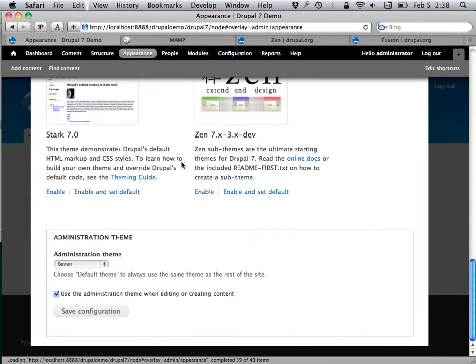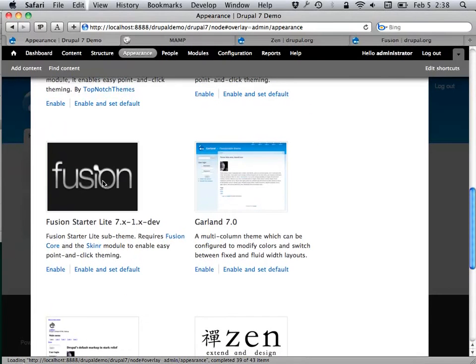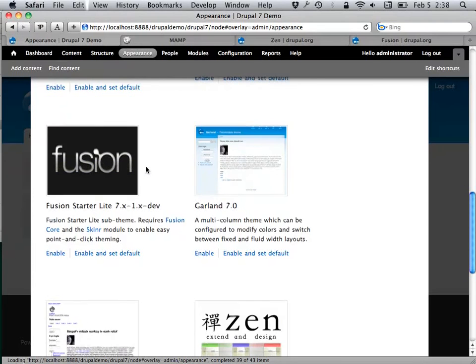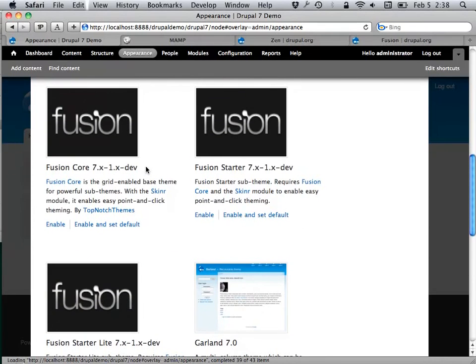Is Fusion black and white because it's disabled? Nope, it's just the Fusion logo. I was just wondering if the background was black because it was in a disabled state. Nope, that's something they did. That's just the way it is.